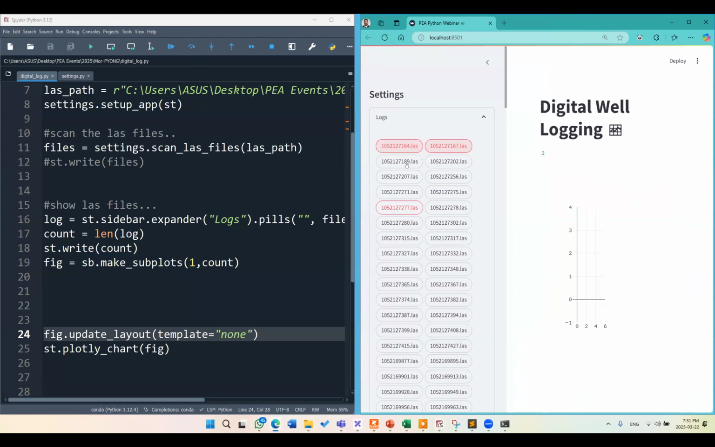We need to read those files that we have selected one by one. Now we have scanned the files. The files are scanned. We know where the files exist. We know the file names, but we don't know what the file contains. So let me show you how to know what the files contain.